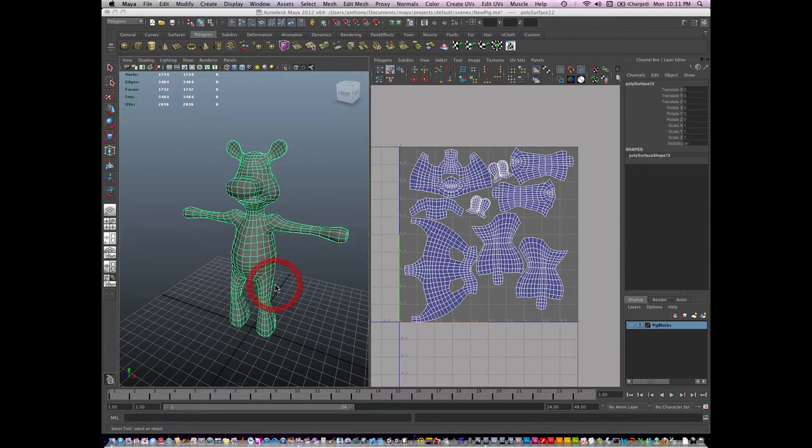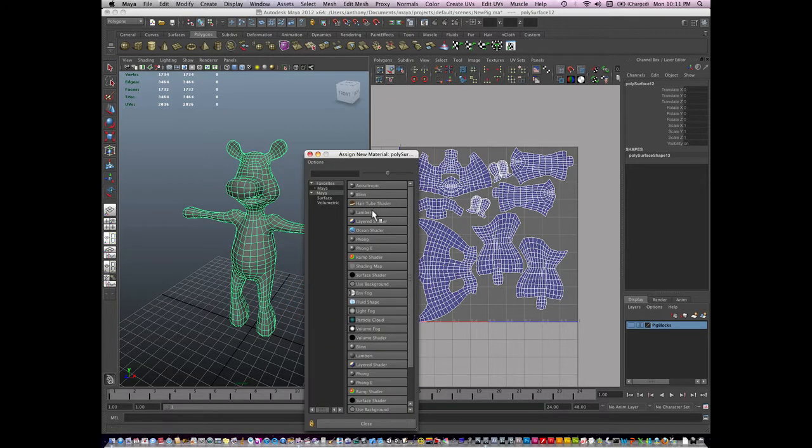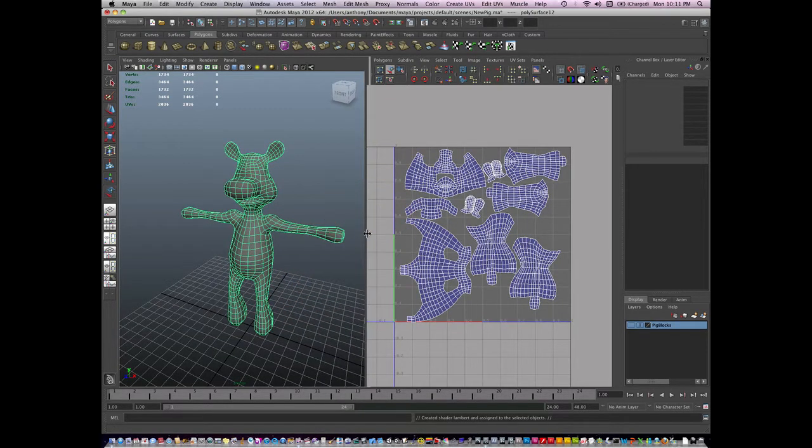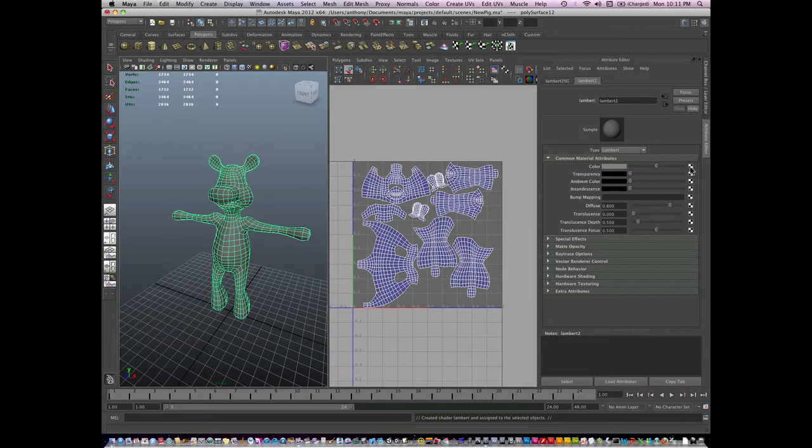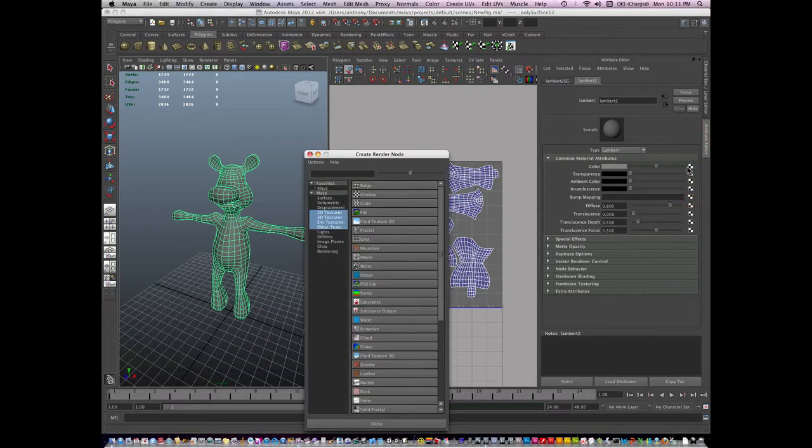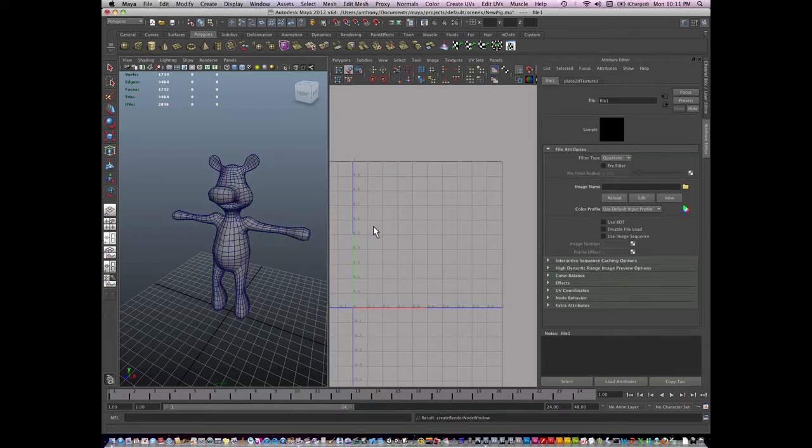Now what I'm going to do is create a new material. Right click, I'm going to say assign new material. I'm going to select Lambert, and then I'm going to load up a color file. So I'm going to click this button and then load up a file. Then I'm going to go to my Finder window by clicking this button.